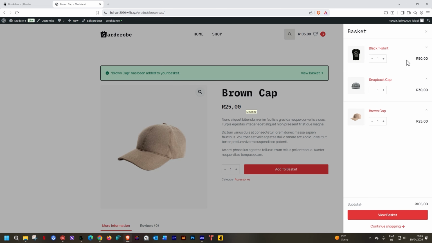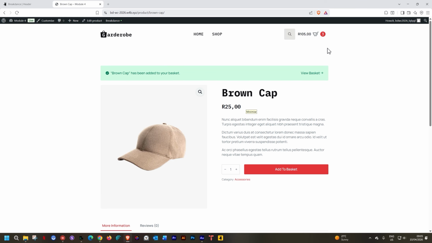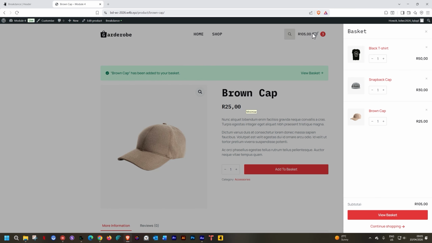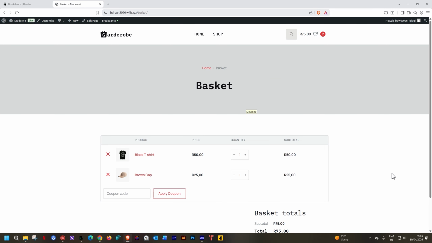Add to basket. And because I added that feature that it will open automatically whenever I add to basket or add to cart, I see the sidebar fly out. Oh, how nice is that? I can select it again. I can remove the snapback cap because I'm tired of saying snapback. And then I'm done. Select view basket and it takes me into my cart page.